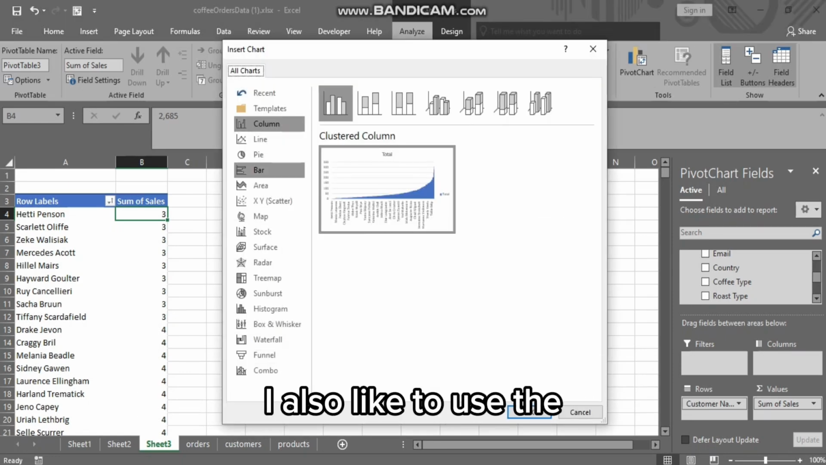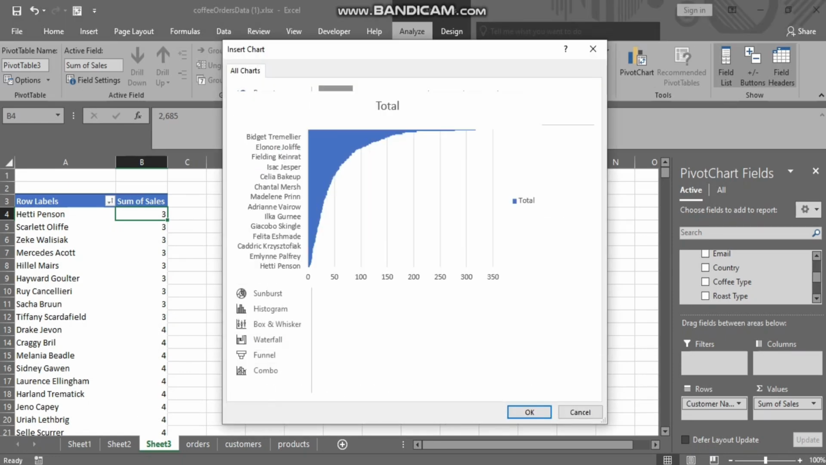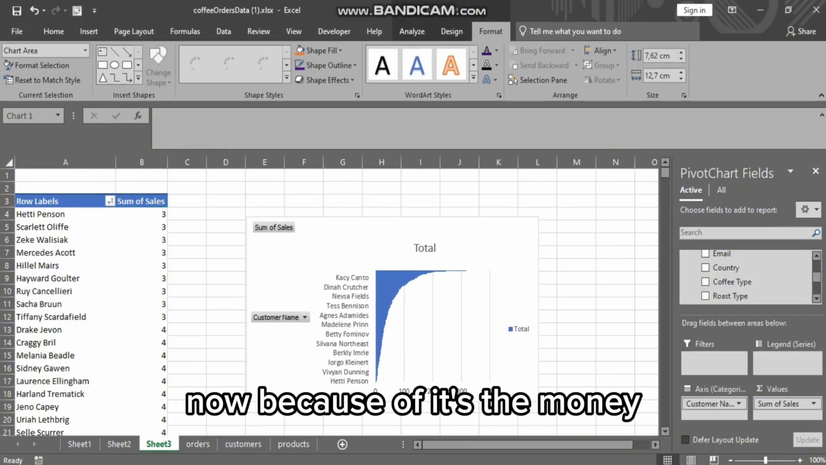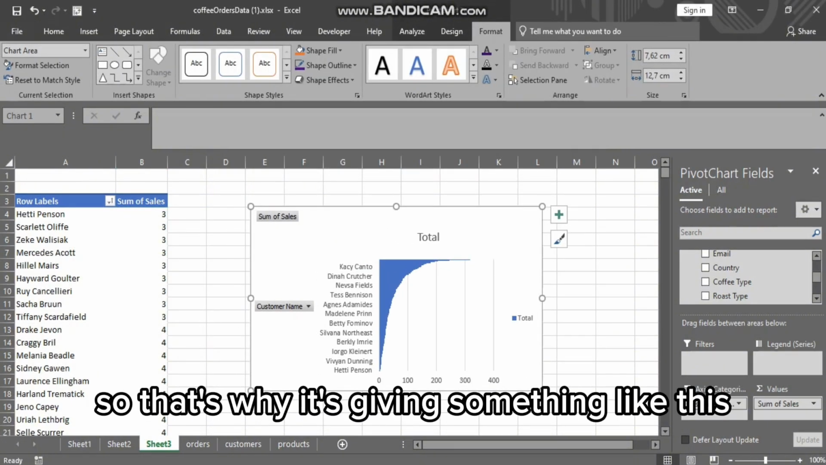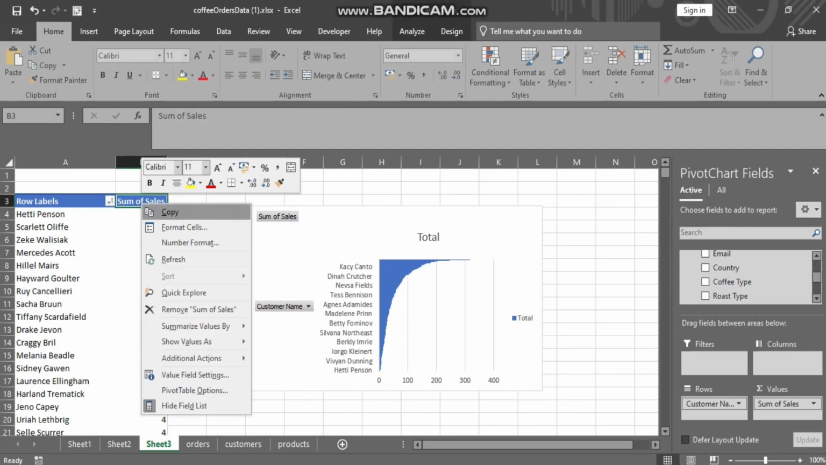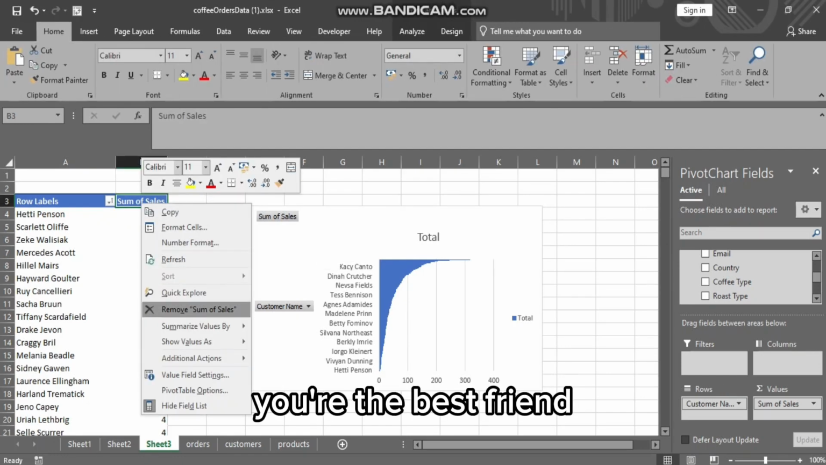I also like to use the, okay. Now because of the many, that's why it's giving something like this. But I just need the best, I need the best 10.